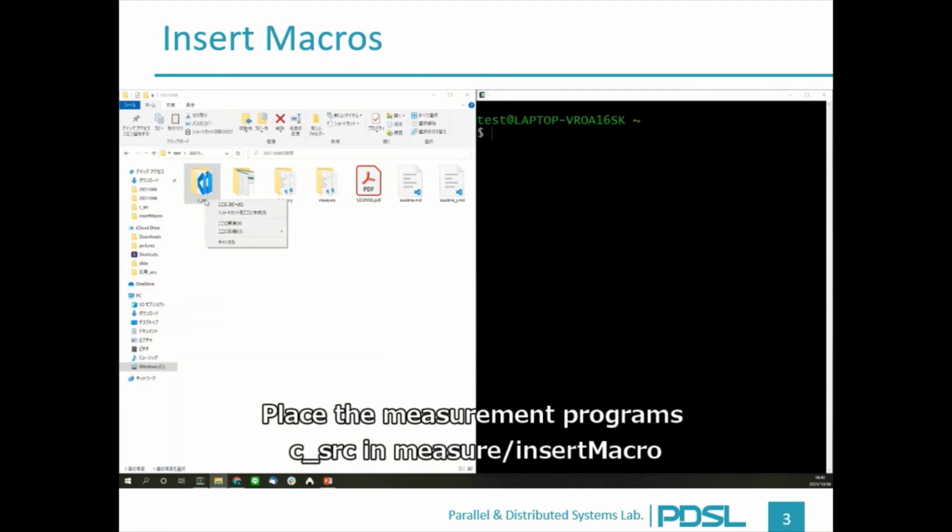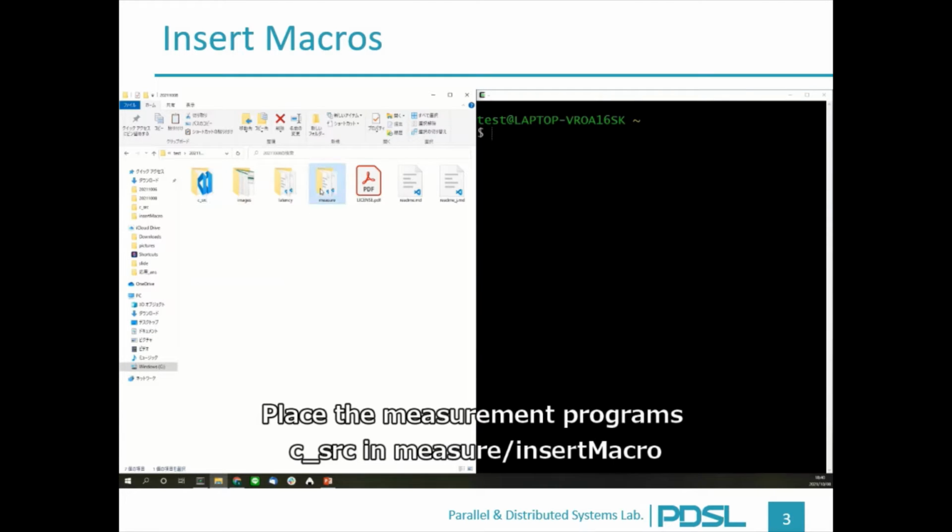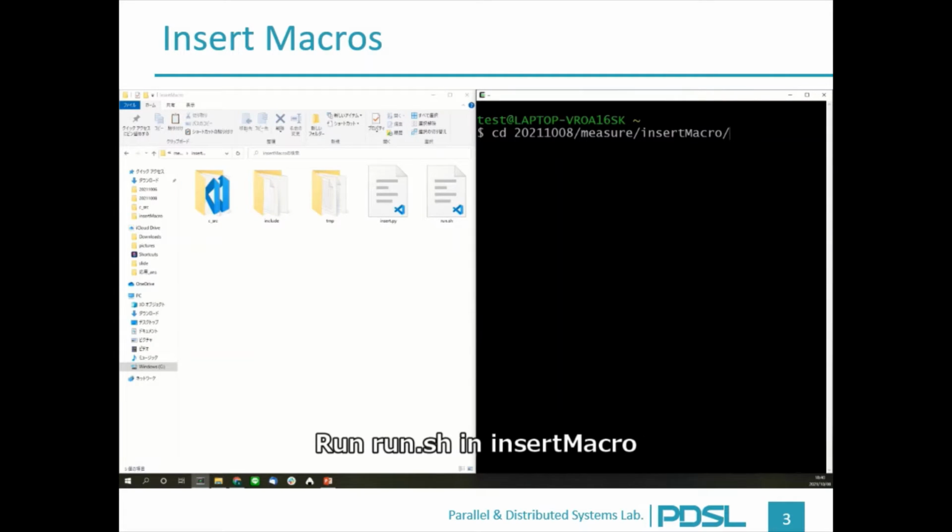First, insert the macro into the measurement program. Place the directory containing the measurement program in Insert Macro in Measure. Go to that directory and run run.sh to insert the macro.